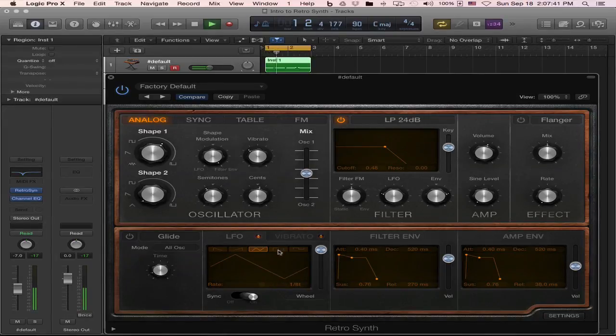Sync it in. Obviously non-mod wheel, or less of the mod wheel. Yeah, I was doing the filter envelope while I was moving the LFO. I meant to do the other thing.